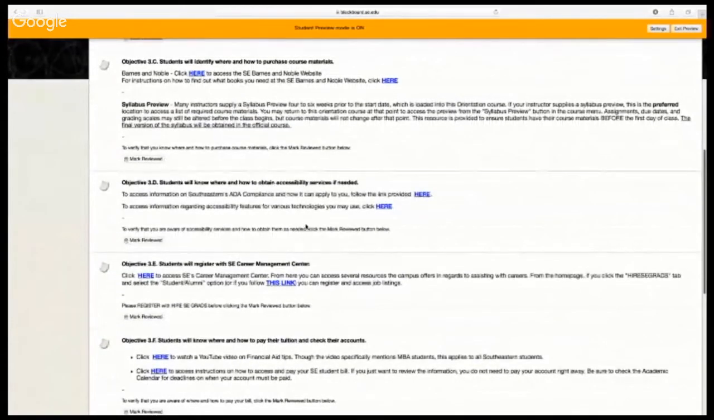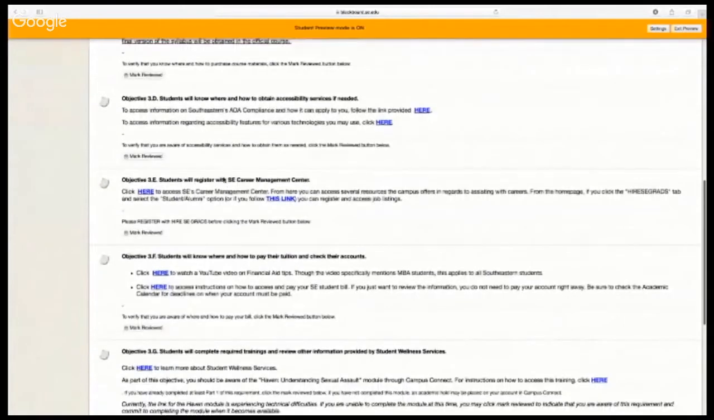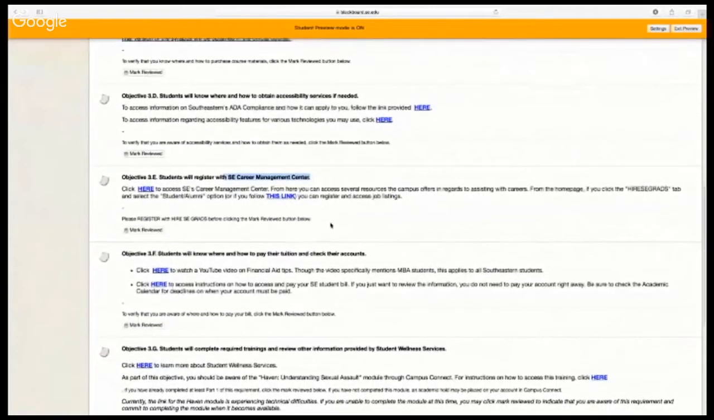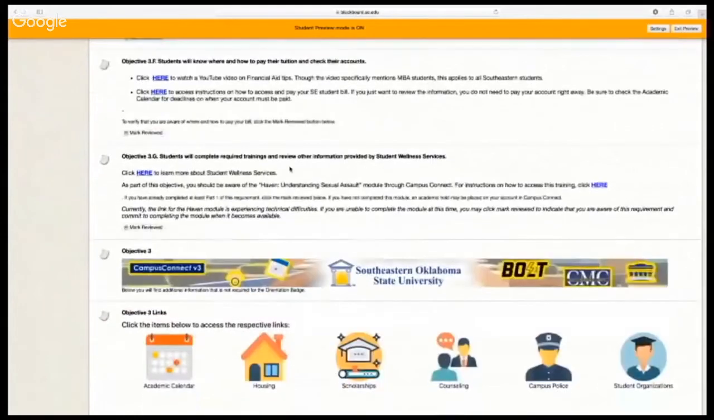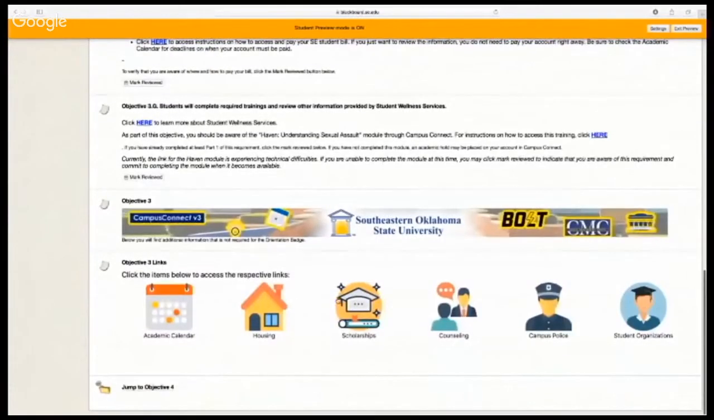We'll also talk about accessibility services. Again, we'll talk about the SE Career Management Center. It's the same thing as what Fast Track was talking about. So that's good. We'll also talk about how to pay tuition, check their accounts. And again, just like Fast Track is talking about, the student wellness services and Haven and all that. Again, for additional resources, this isn't required for your badge. There are other links to pages here, such as the academic calendar, scholarships, campus police, etc.